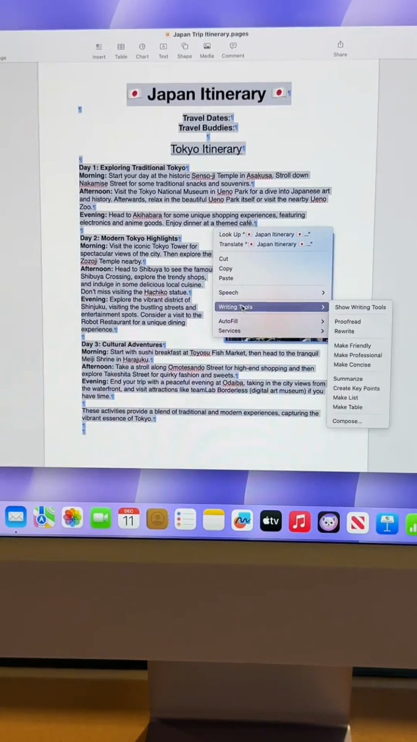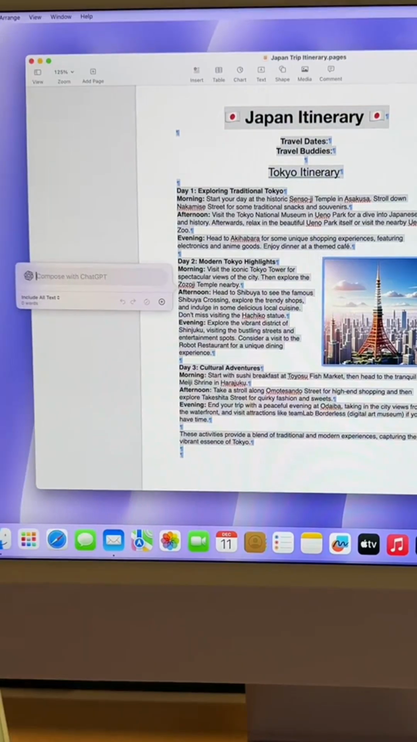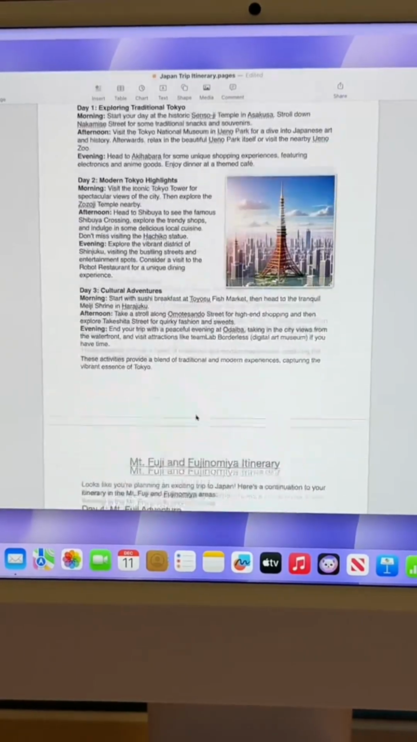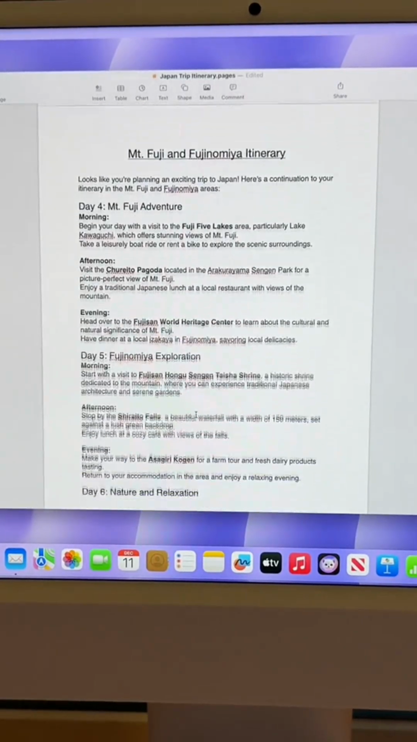For cases where you want to actually generate new text, not just rewrite existing text, you have access to ChatGPT. You can simply pop up this menu here, type in your prompt for what you want to compose, and it'll send it directly to ChatGPT to whip something up. It's so well integrated here. I used it to add a few extra days to a trip agenda after I edited it initially using writing tools. And there's so many more features.